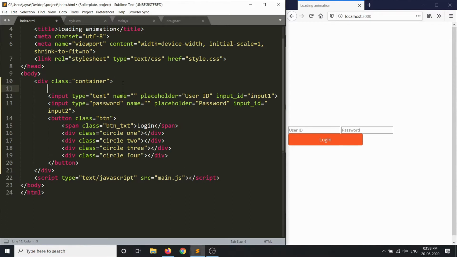Let's create two labels. We'll give them a custom attribute called label ID, and we'll give it a value same as that of the input field which it is related to. So the first label is related to first input field, so we'll give them same ID. Label ID will be input 1, and input ID for the input field will be input 1. Let's give this one value of user ID.